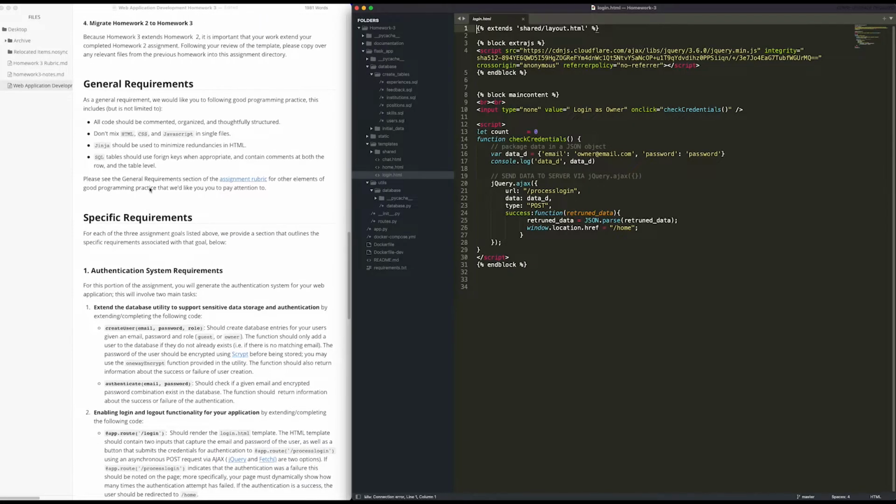Okay, so once you've got some familiarity with what I've shown here on the right-hand side, I suggest that you migrate your homework 2 to homework 3. Because remember, this is supposed to extend it. So the way you should do that is take any of your templates, take your static directory, any relevant files, and move them into homework 3.